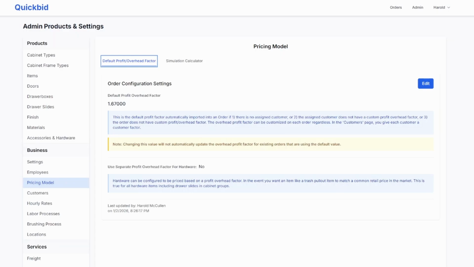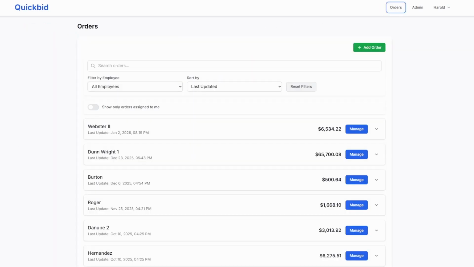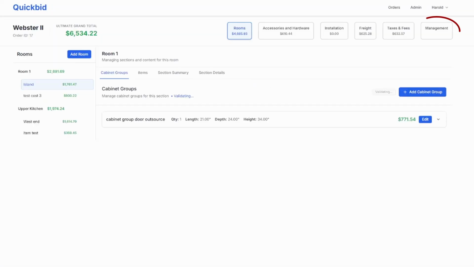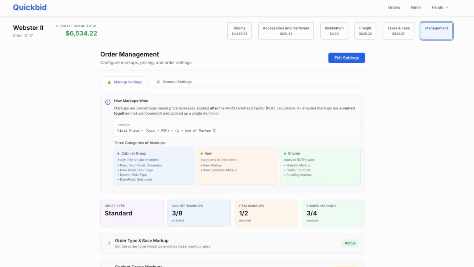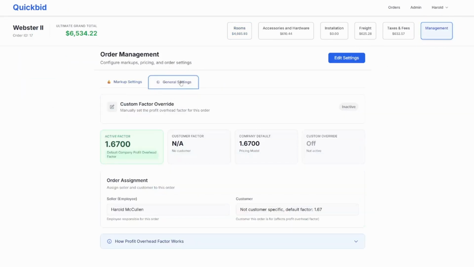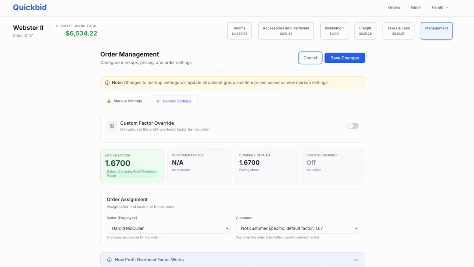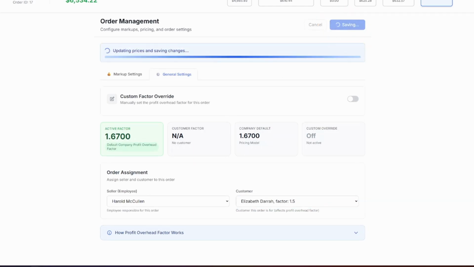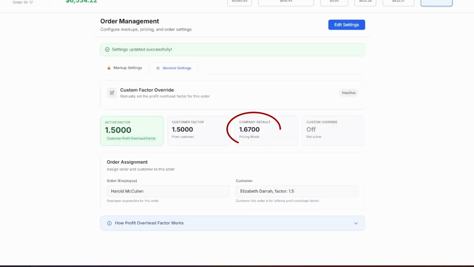Let me show you one more powerful feature you can use from the Orders page. Click Orders. In Webster 2, click Manage. Click Management. Then click General Settings. Then click Edit Settings. First, let me change this to Elizabeth Dara. Click Save Changes. Notice the prices change from the company default of 1.67 down to Elizabeth's custom factor of 1.5.